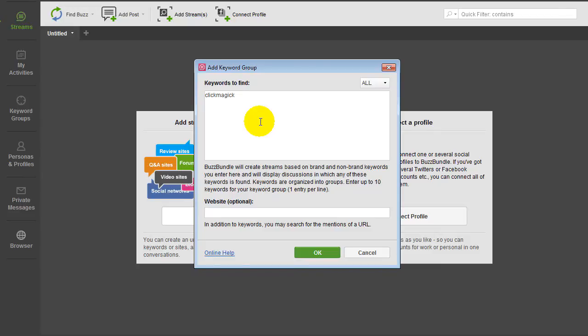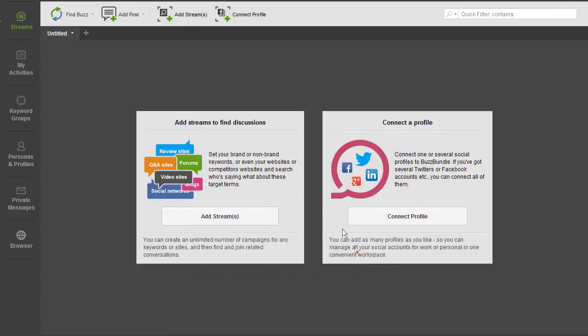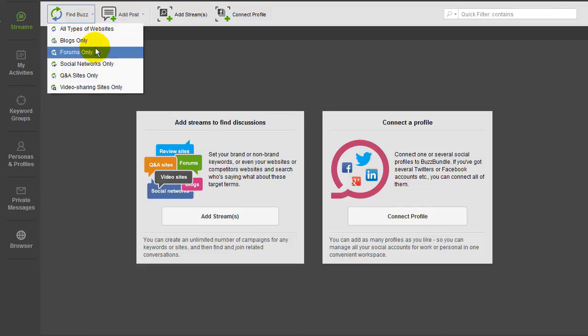That's when you go through the posts, look for one that's going to be relevant to you, and help them out. So once you've added all your keywords, just press OK, and it will take about 5 to 10 minutes to populate all these different types of websites. If you click on this drop down arrow here, you'll see that it'll come up with blogs, forums, social networks, Q&A sites, and video sharing sites as well. So generally I'll just keep it as all types of websites.